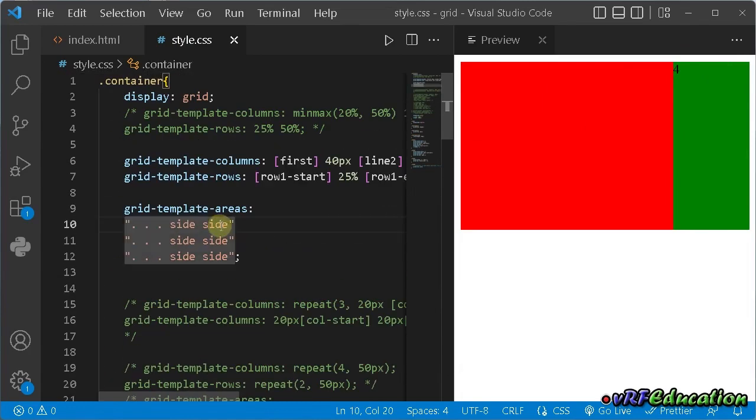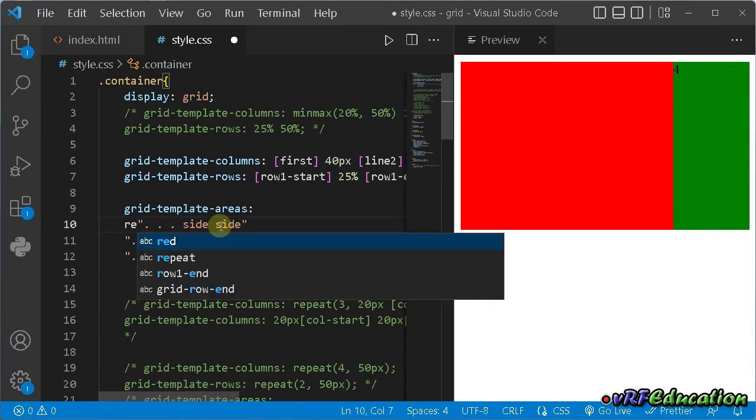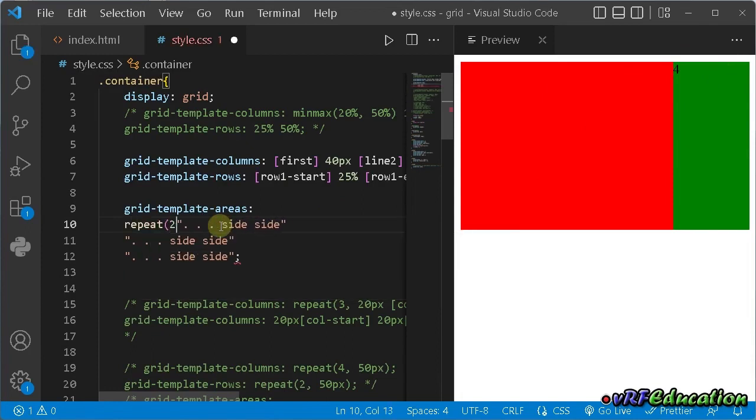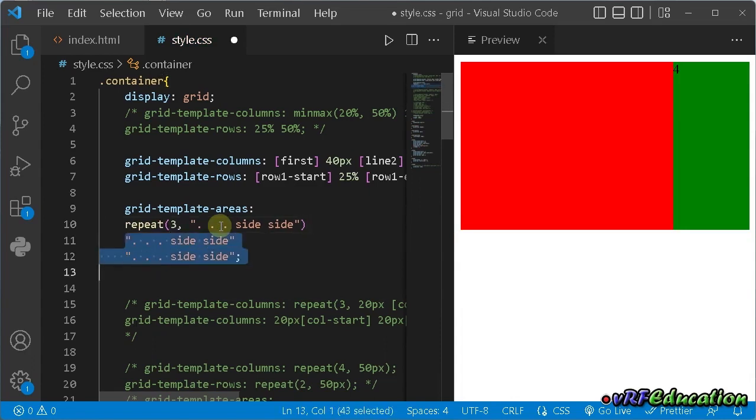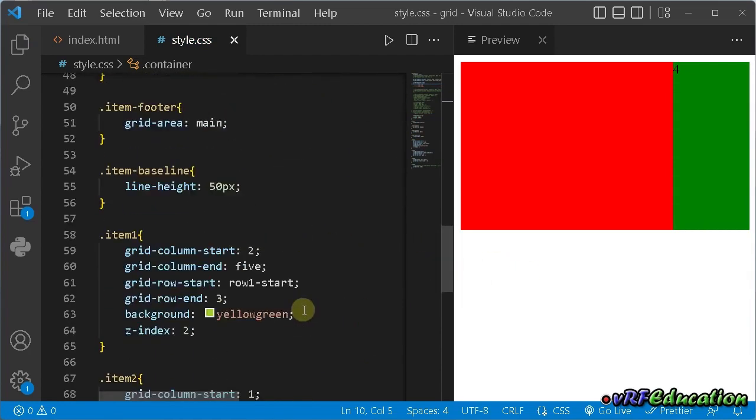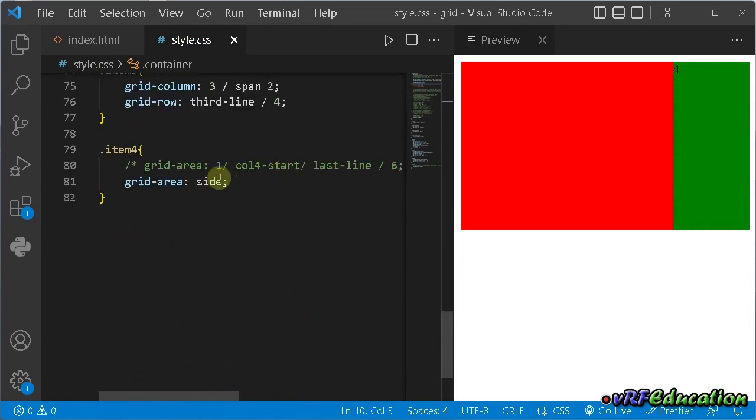Now, if they are the same, but it's rare, we can just repeat 3 of this item. Let's comment it out, and now it's not working. For grid areas, we should specify them explicitly. So this is how we use grid-area with this notation and with this notation.